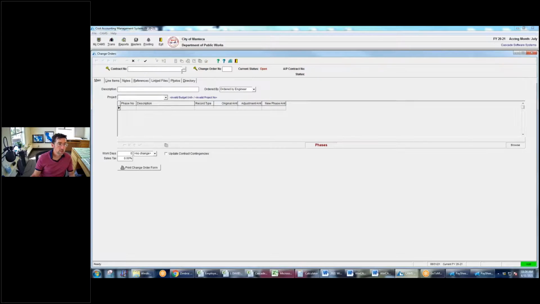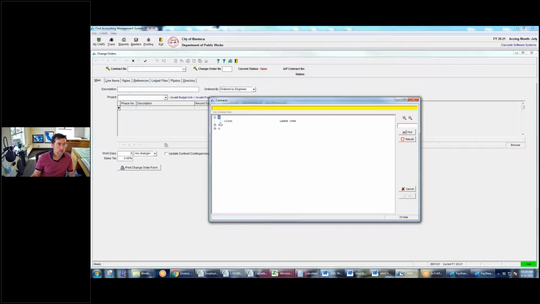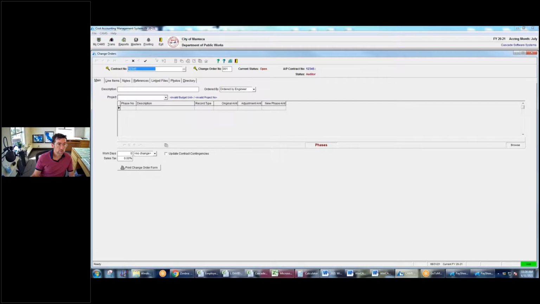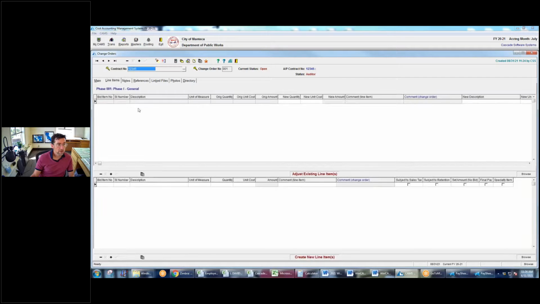So if I go here and I say I want to do a change order because I met with the contractor and we realized that we need something else or something got bigger, right? So then I say contract 1, 2, 3, 4, 5, and then I've got line items. And similar to an encumbrance adjustment in WinCAMS, we've got an upper grid that says adjust existing line items, and a lower grid that says create completely new line items, right? So we found we need to do an environmental impact, or we decided that we needed to make something bigger.